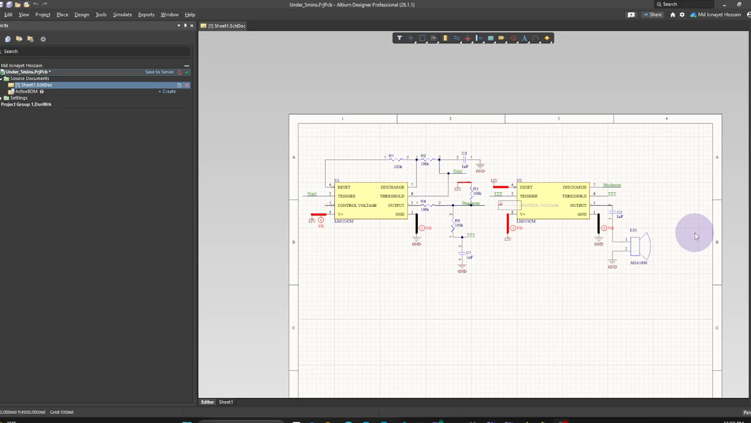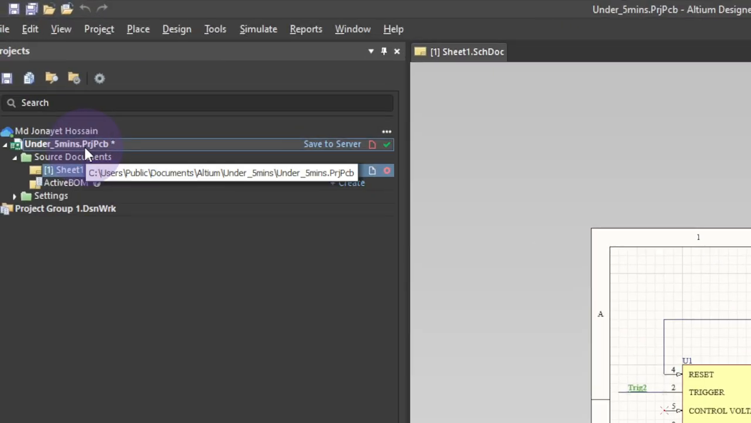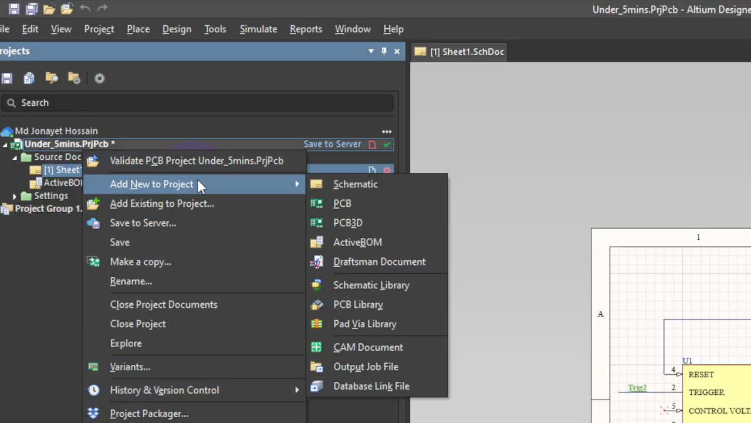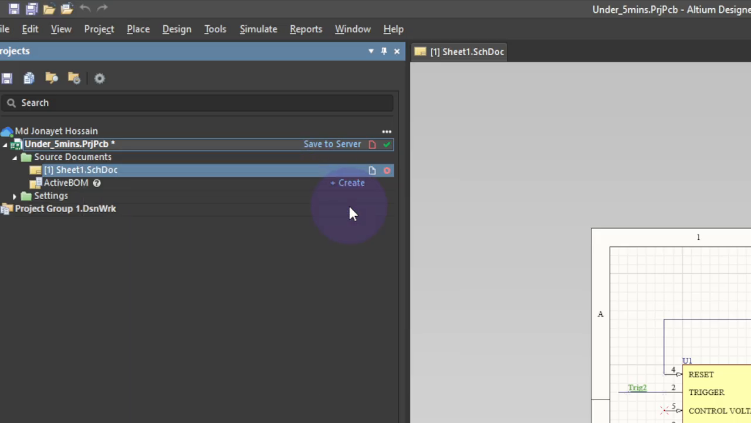Hello everyone. Today we're going to create the PCB file and we are preparing ourselves, so we can tell that we are at the very beginning stage. So let's just go ahead and create the PCB. First we're going to go here, right click, and create a new project PCB.